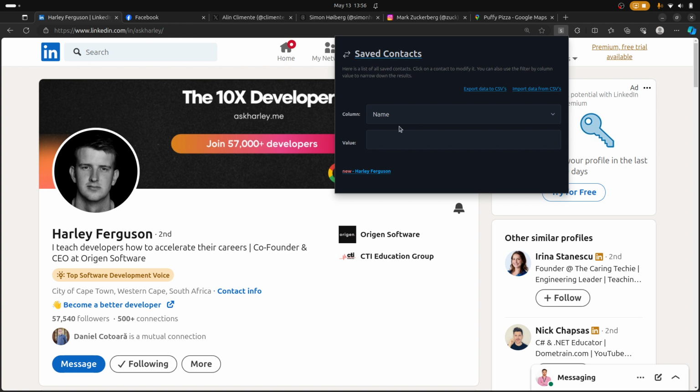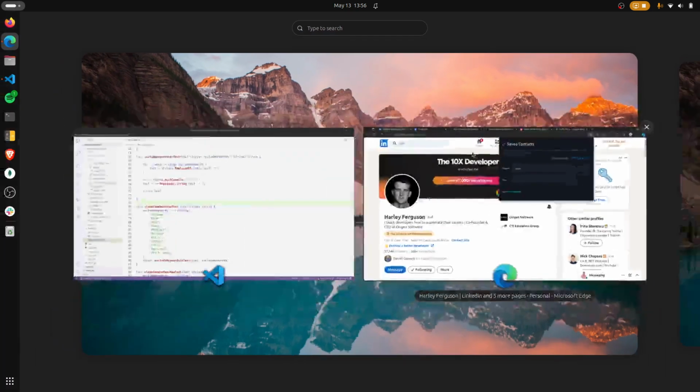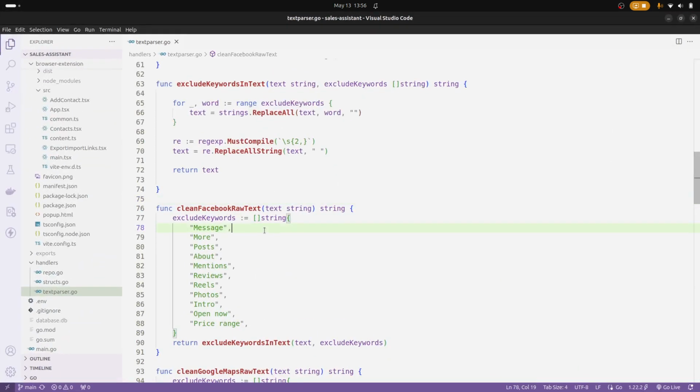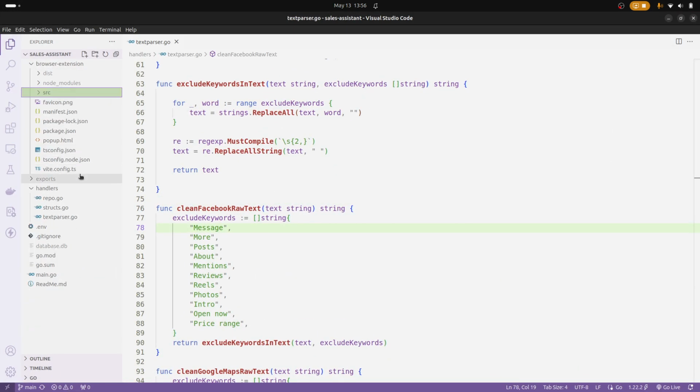We can also add some filters by column and type here the value, and all these values will be filtered. We can also export data to CSV and use another tool for managing this data. We can also import data from CSV. All you need to do is, let me just do an export. Database was exported because it has just one contact. It took very little time.